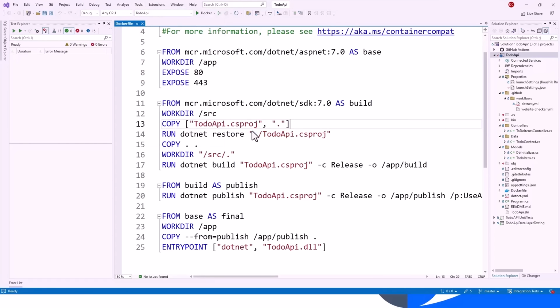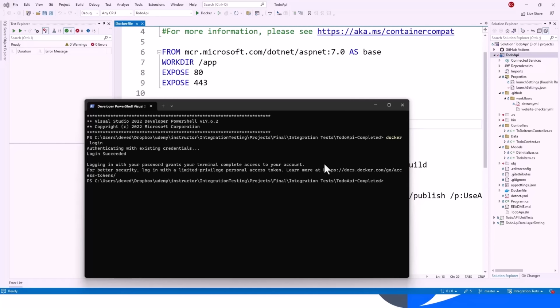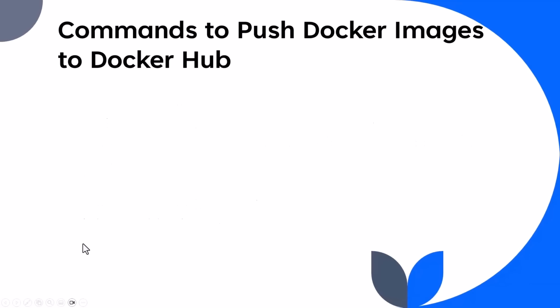Developer Command Prompt, Developer PowerShell. So I've opened the Developer PowerShell. So let's input docker login. So authenticating with existing credentials. So it could find my existing credentials. If it couldn't, then it would have prompted me for username and password. Anyway, fine. So let's get back to the slideshow again.